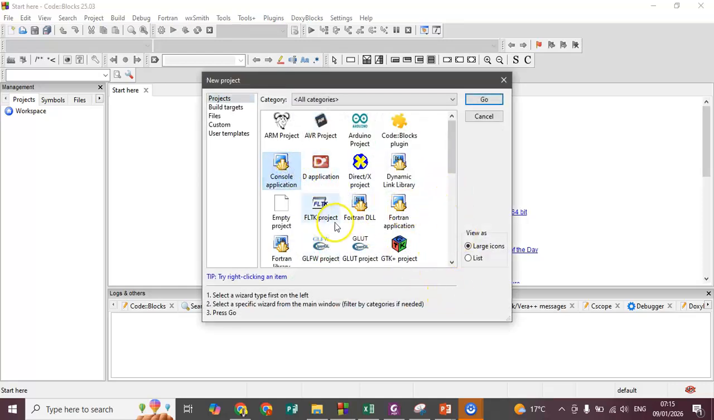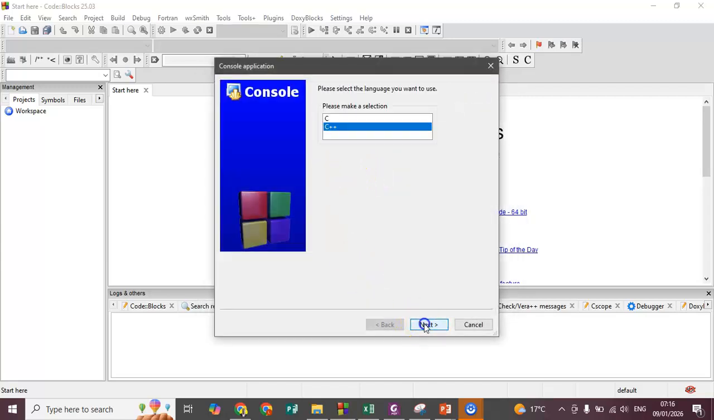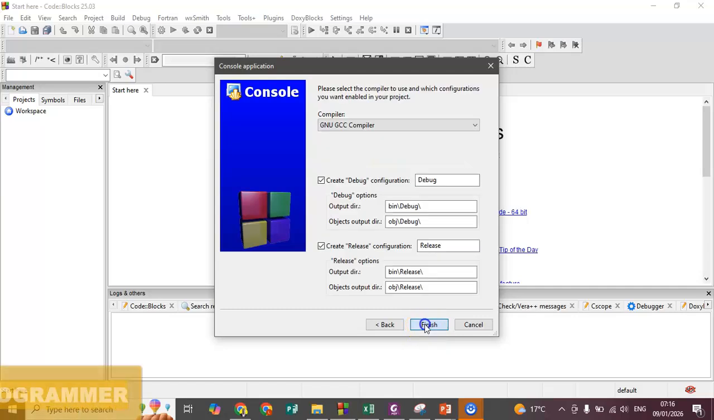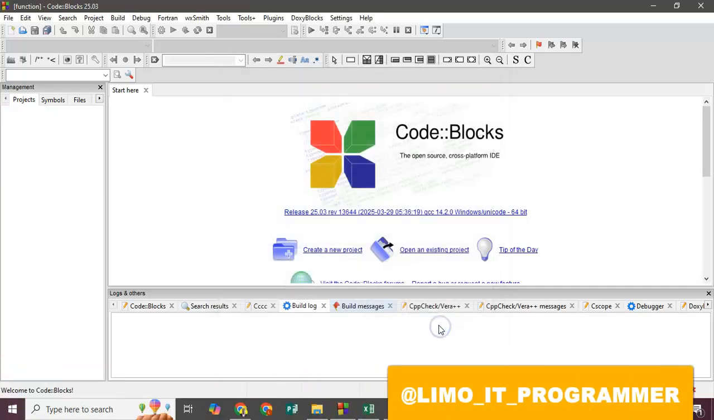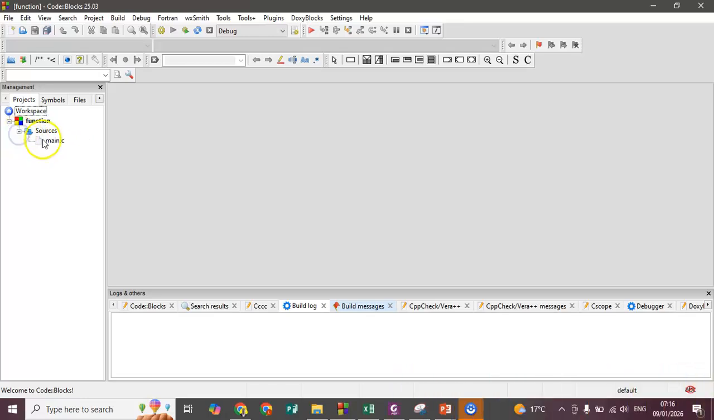The steps are as you have seen on my screen. Say new program, new project, then console application, then you click go, then you say you want to use C, because this platform supports both C and C++. So this is function, or you can call it function. Then we just say finish. We wait for the system to bring us the source code. This is now a source code.